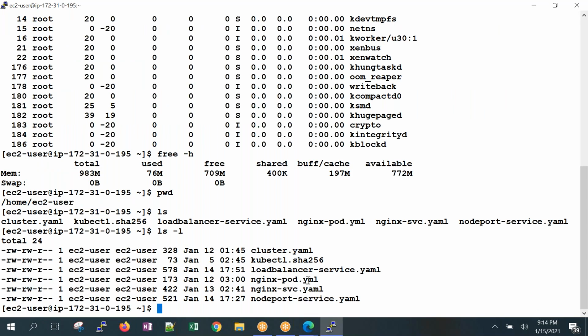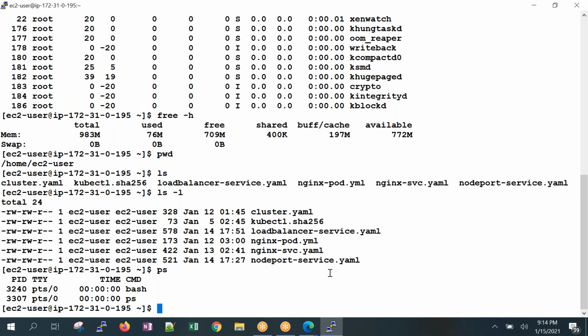So PS, if you do a PS, it will give you all the processes that are running. If it's a web server or an application server, there are Java processes involved. So how to filter to understand what processes are currently running, and if you want to kill a particular process, how to go about doing that.